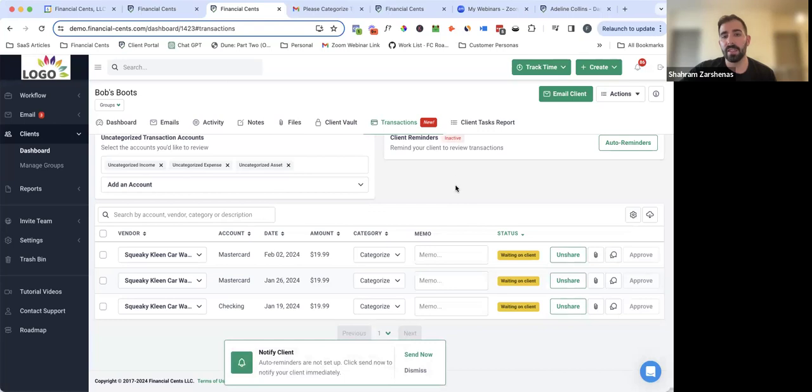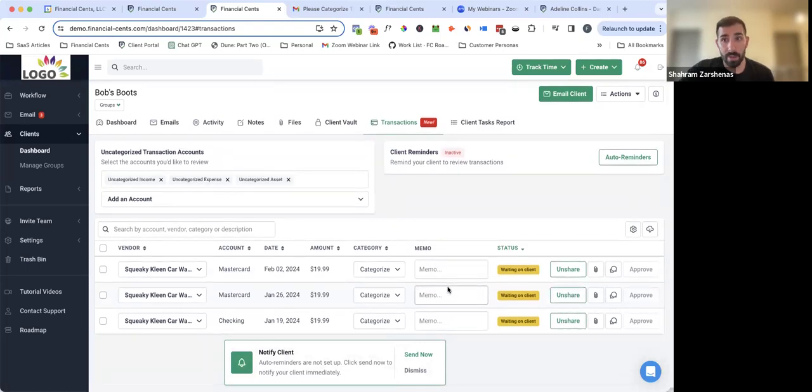Once you have shared the transactions, you'll want to notify your client, right? You can click send now to send your client an email that will let them know there are some transactions for them to review in our client portal. So you hit send now.